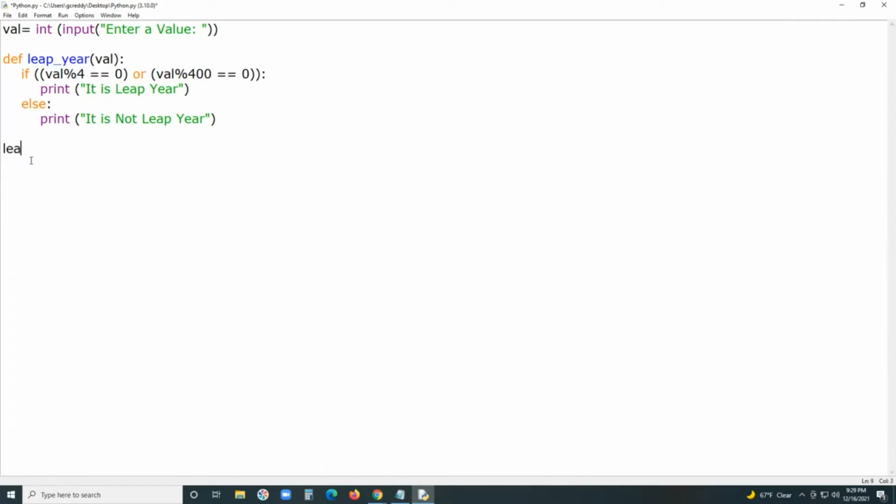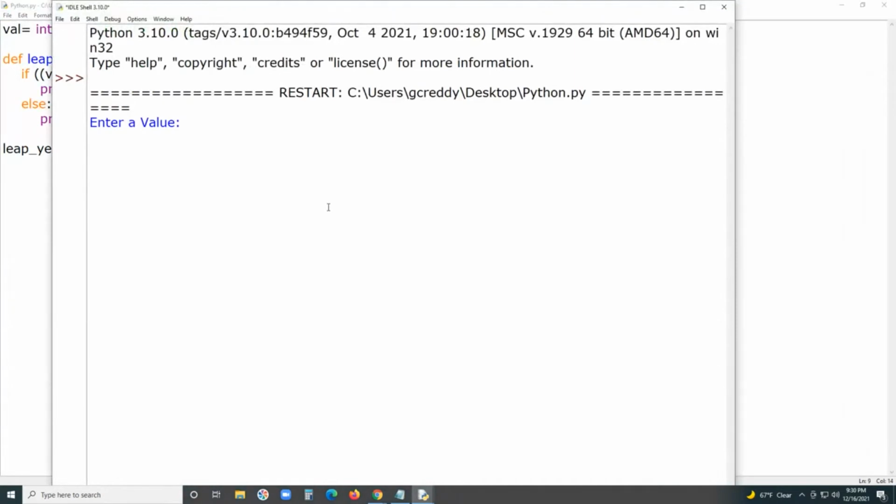Suppose leap_year_of_val. Good. Save the function and run the module. Give me one example. Suppose 2020. Is it a leap year or not? We don't know, sir.